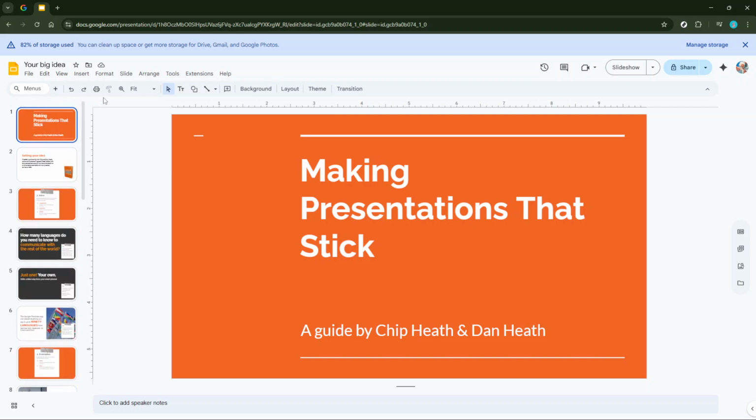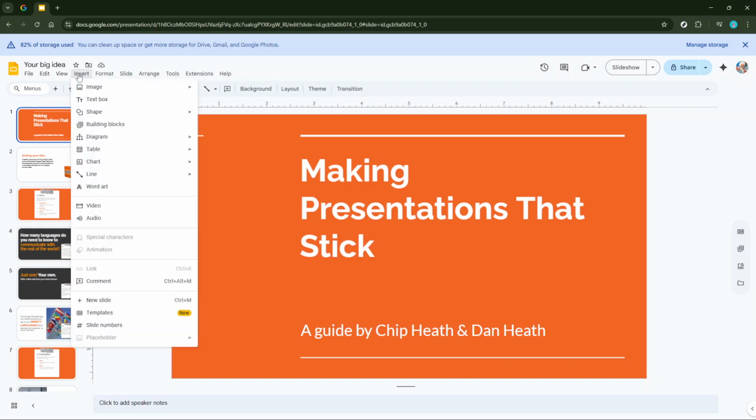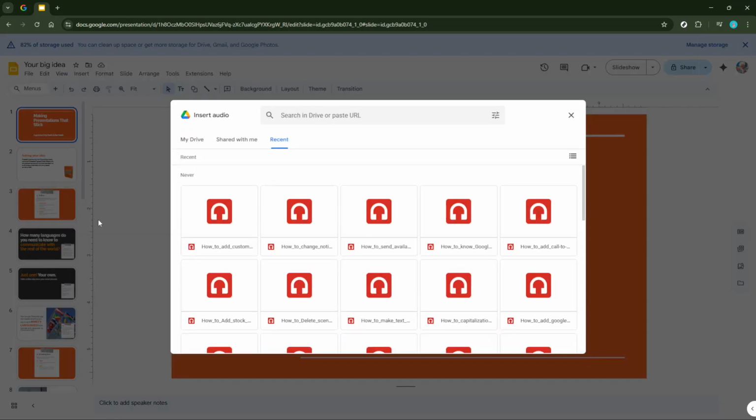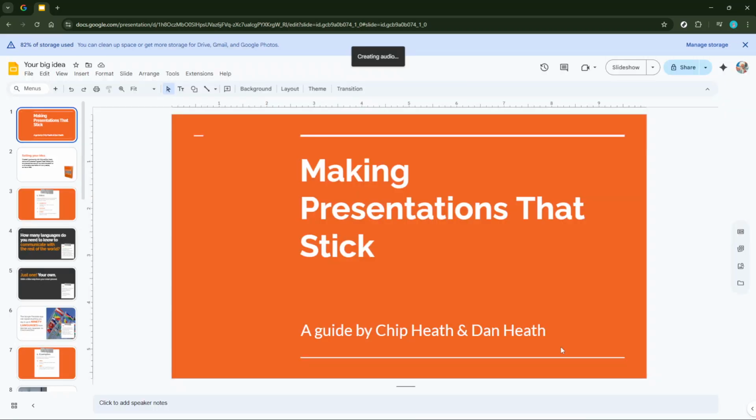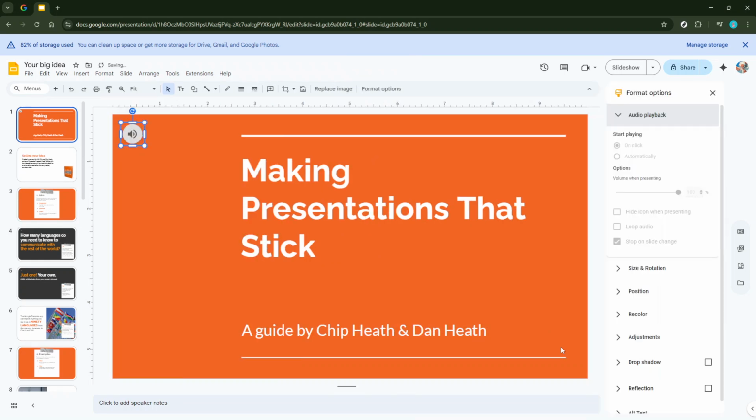Navigate to the top menu and click on Insert. Then scroll down and select Audio. This will open a new window where you can select an audio file. Here's a crucial note. You'll need to have already uploaded your audio file to Google Drive, because this step involves selecting an audio file directly from Drive. This could be a song, a sound effect, or any audio you think will complement your presentation effectively.